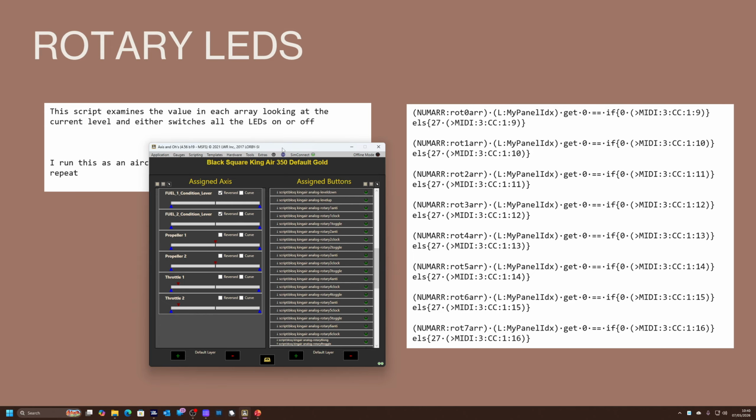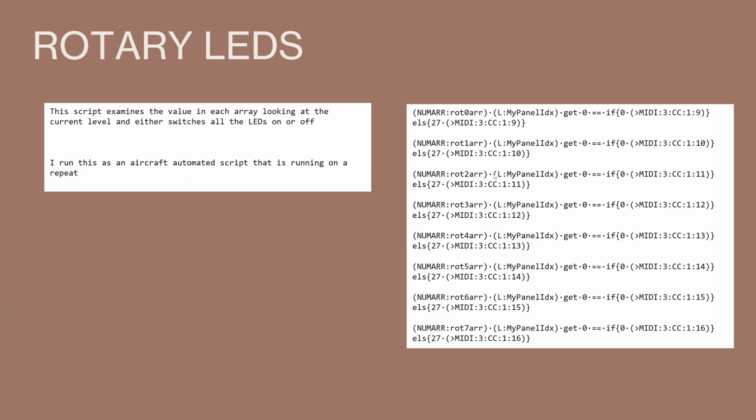So there is an automated script constantly running in the background, just checking what layer we're on and what the state of it is. As soon as you change the state, if you're live on that panel, it just changes it. So that's how that works.